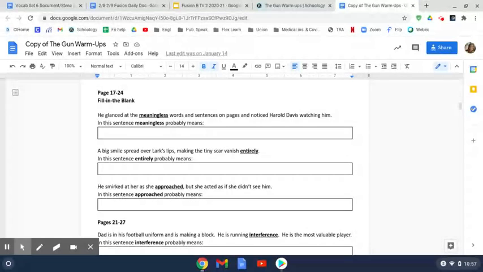And the next one: he smirked at her as she approached, but she acted as if she didn't see him. Okay, if somebody's approaching you, they're coming near you, toward you. So approaching means coming toward. All right, so that was part of chapter 2 from last time.